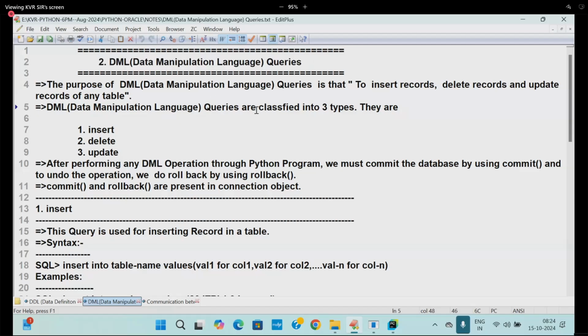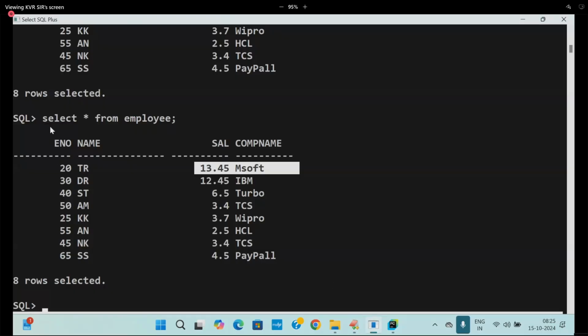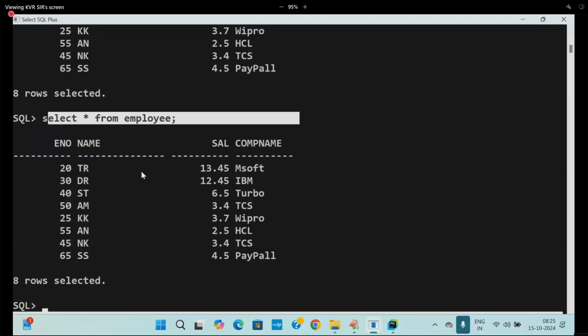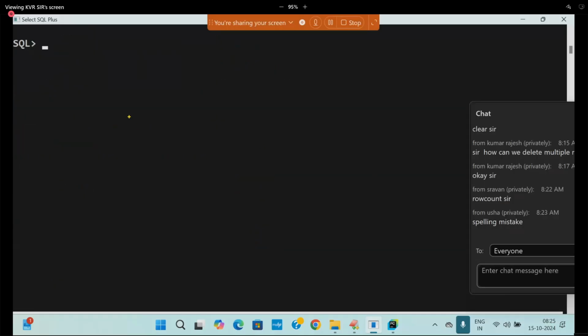Able to follow? Next, we go for how to read the data. That is, how to read the data from the keyboard, and the other is how to read the data from the table. Generally here, students, we use select.